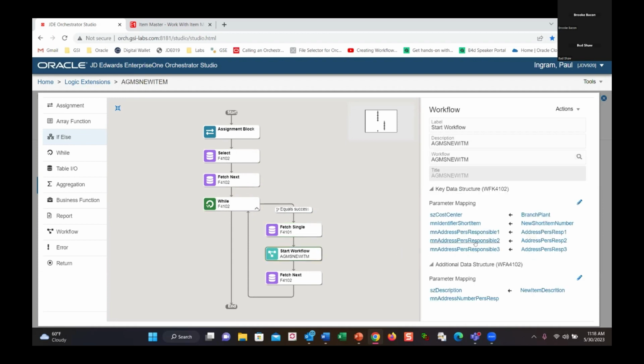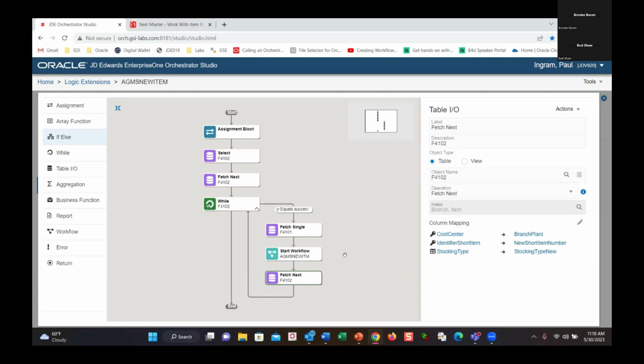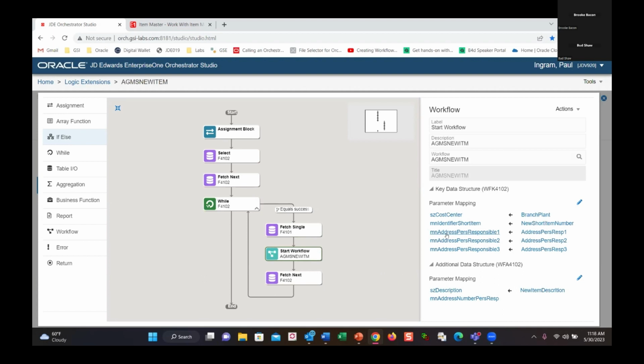This is the workflow that is going to launch, where it's going to pass the variables from the logic extension into the workflow. All workflows in JDE have 2 data structures that are required: a key data structure and an additional data structure. In this case, the key is who's going to get the workflow message, and the additional would be additional information that you want to map into it. In this one, it just loops on through in case there's more records to go in here. So this is going to launch that new item workflow called AGMS new item.